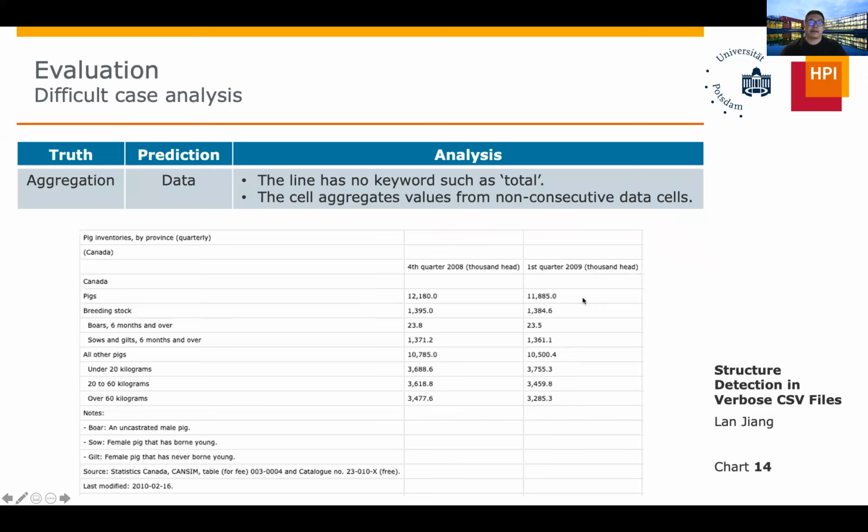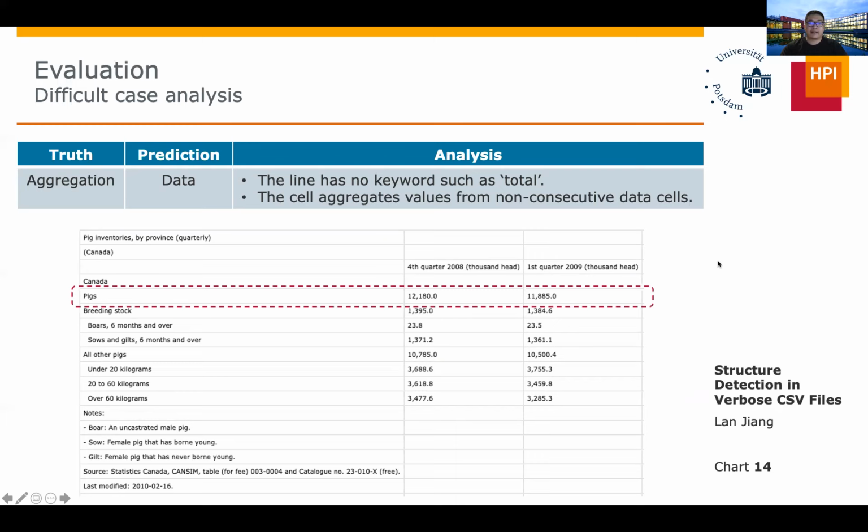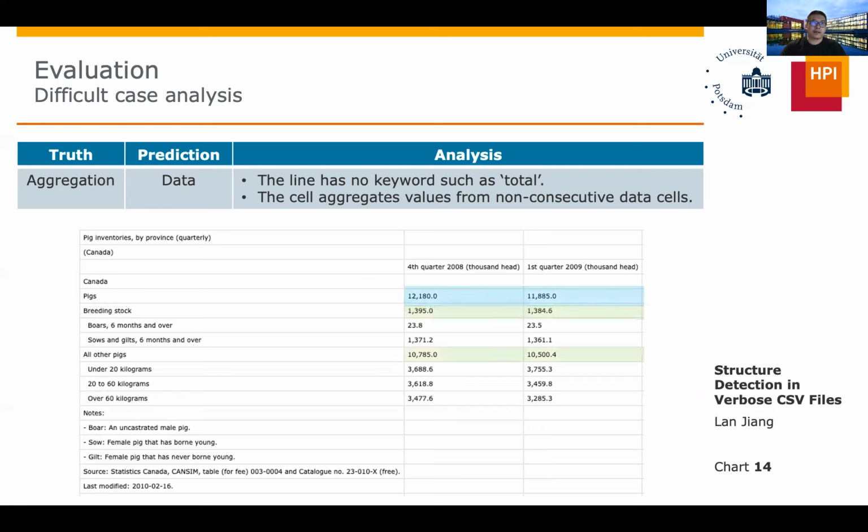We have also conducted error analysis on our results and come up with 5 major difficult cases. Due to the time limitation, I will just explain one of them in this talk. One common mistake is classifying aggregation cells as data cells. We have 2 explanations for it. First, such lines often contain no aggregation keywords such as total, which are quite useful in separating aggregation cells from other types. Second, values of the aggregation cells are derived from non-consecutive data cells. And as follow-up work, we are now studying how to make aggregation detection more effective.